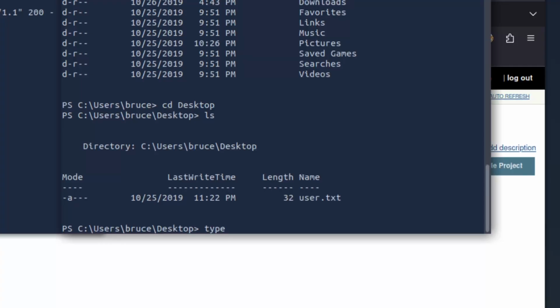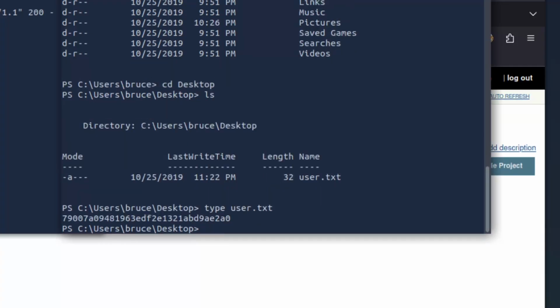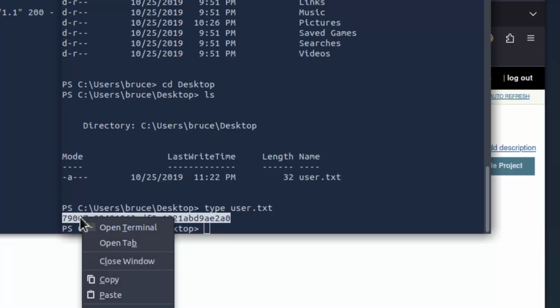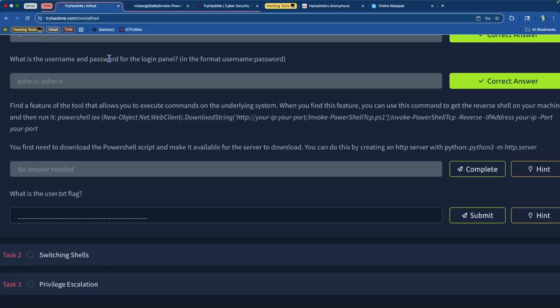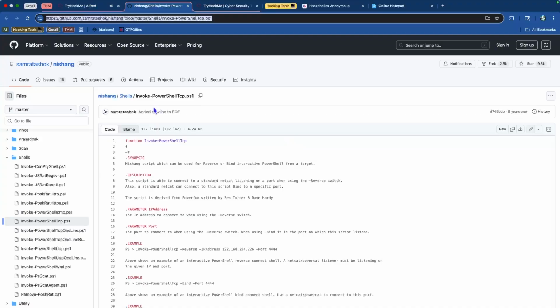So type user.txt. And there it is. There's the flag. Okay. So I will now run you through exactly what I did to get here, because we had everything right with the exception of just where we were applying. All right, cool. There it is.